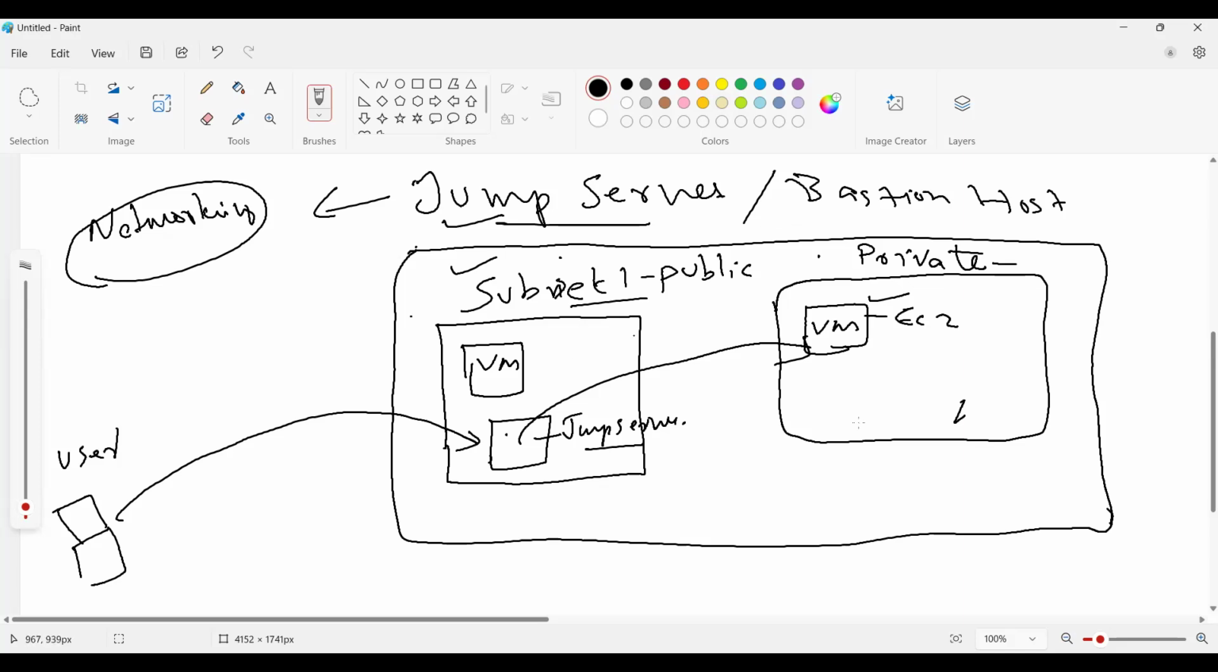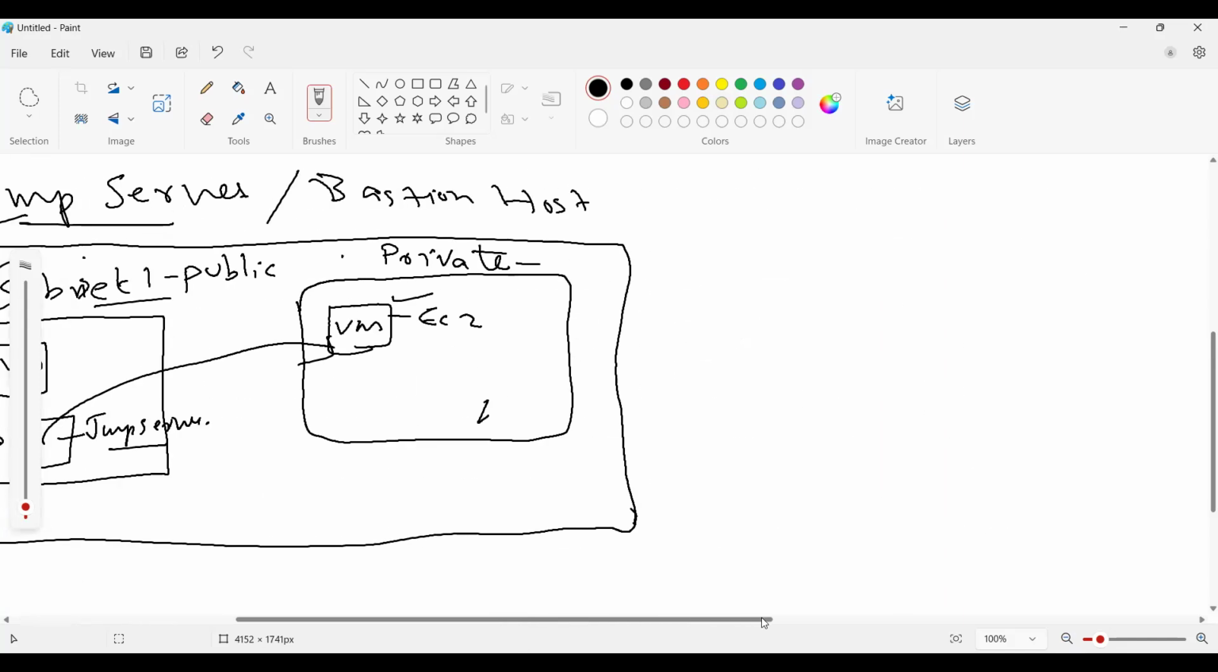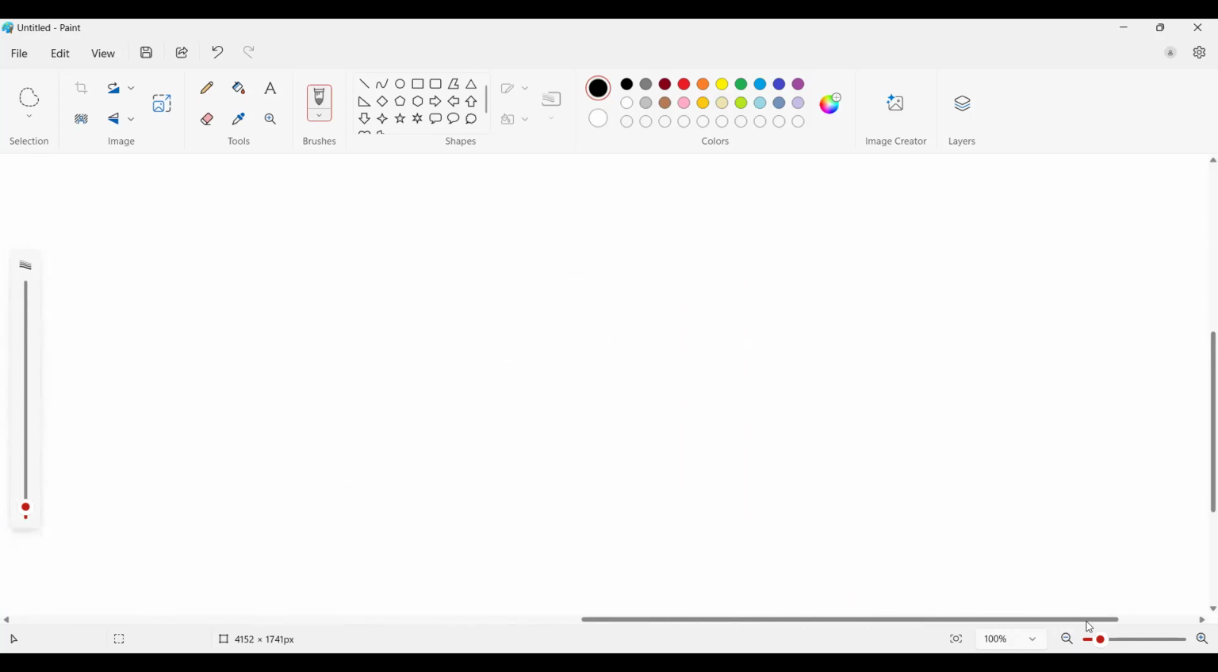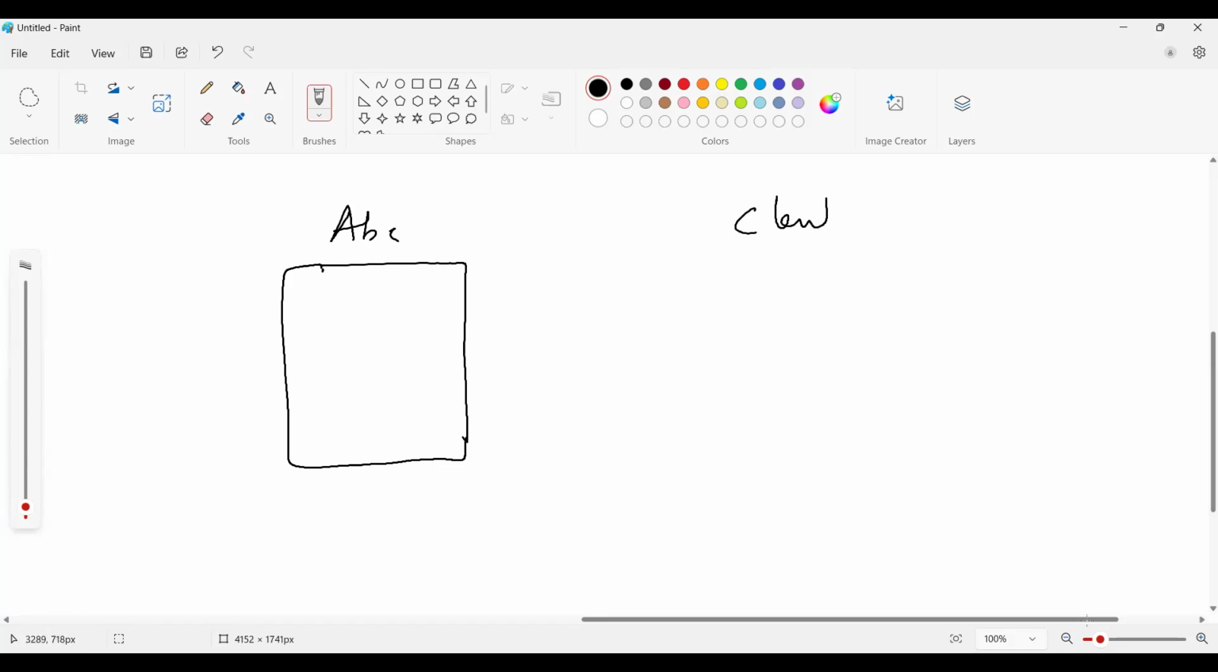So this is one case, okay, where we use a jump server. Coming to a real world scenario, for example, in which use case or scenario will you configure the jump server? For example, there's a company ABC, and this ABC company has a lot of clients, right? For example, this is a company, and this company has a lot of clients from across the globe. For example, some clients from US, someone from UK, like that.